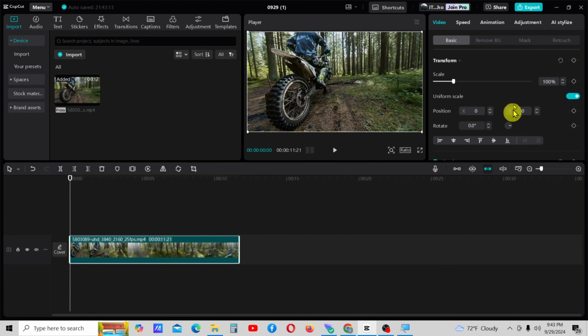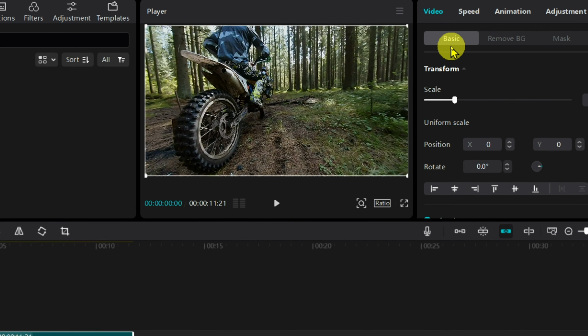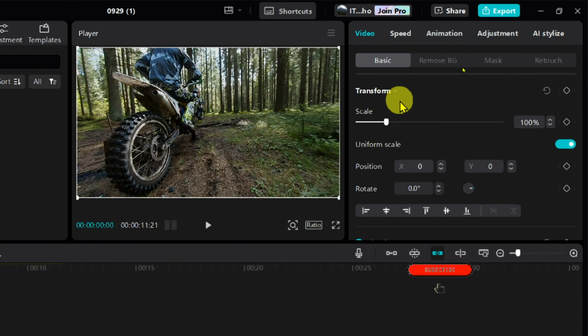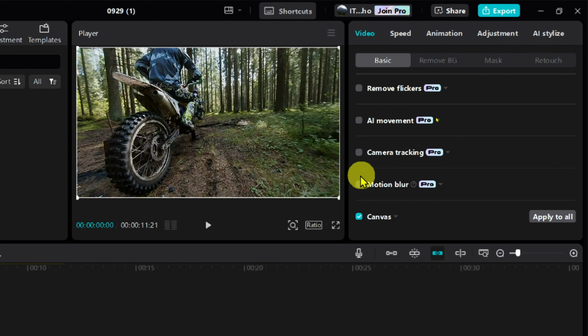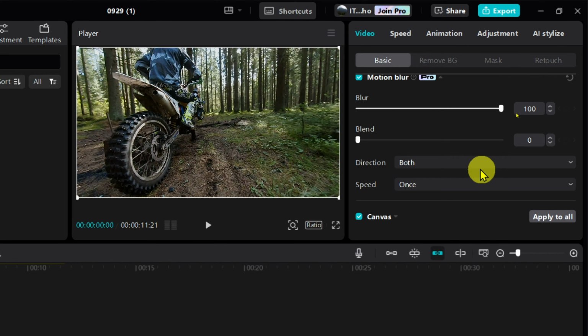Select the video tab and go to the basic tab, which is under the video tab. At the bottom of the tab, you will see the motion blur option. Click on it. You have 4 parameters to change the effect. Using the blur parameter, you can adjust the intensity of the effect.